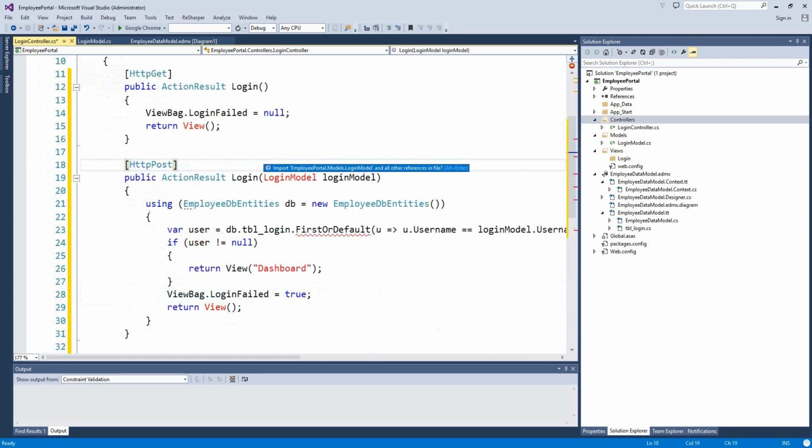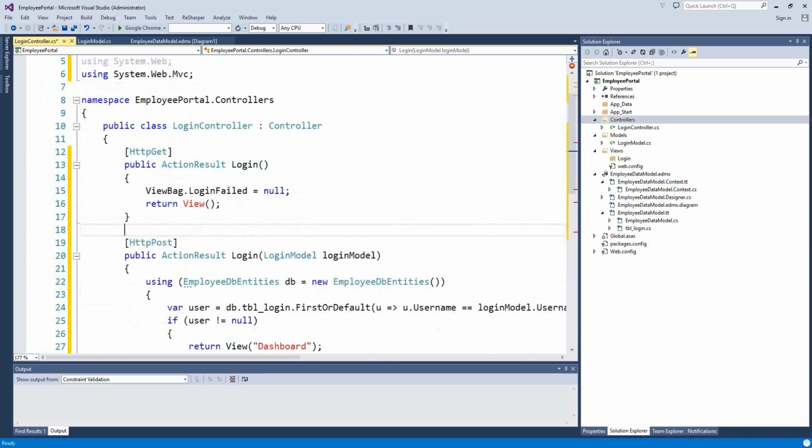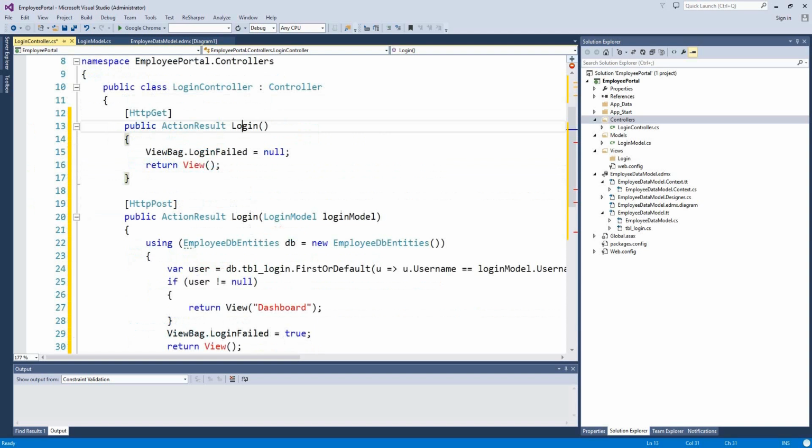So here you can see it's saying I need to import a namespace. So the namespace is employee portal.model, and here you can see this is the main page for the entrance point. So when we have the login controller's login action method, then it goes to a login view where we input the user information. So we need to add our view.